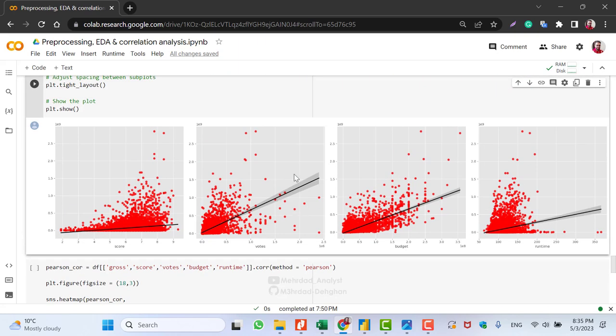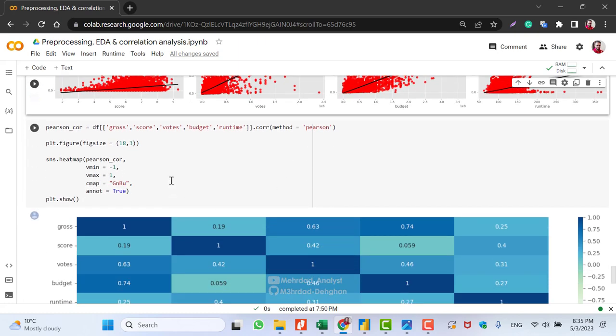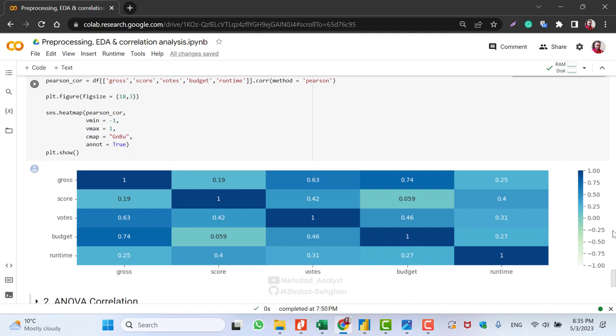But it is just a shape. What is exactly the number of the correlation or covariance? We can use the heat map plot. A heat map plot is a good way to have a better view of the relationship between the growth and other variables. In the spectrum, if we go up, we can see the dark blue, and if we go down, we can see the white color or something like that.